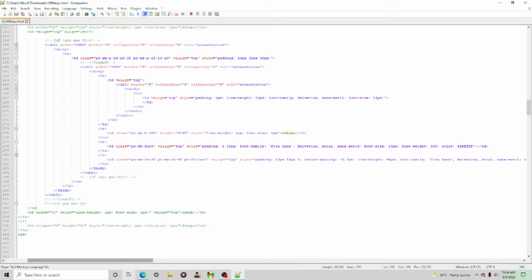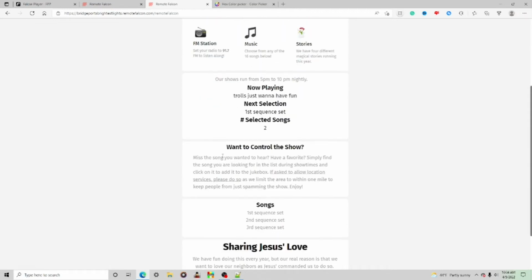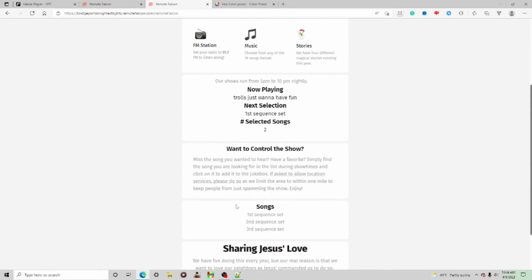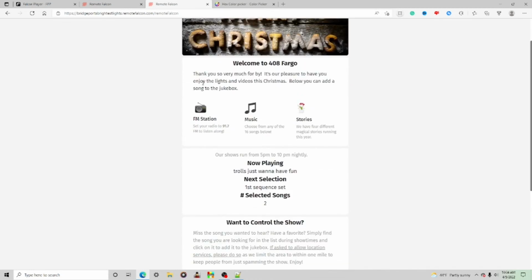One thing that will help is everything will be in order. So if you wanted to change, let's say this where it says missed the song you wanted to hear, and you're not sure where in the code it is, but you could find this. It's going to be below this part of the code because it's in order and it goes left to right from top to bottom. So this will obviously be below this part in the code.